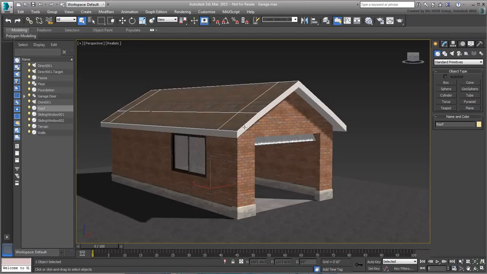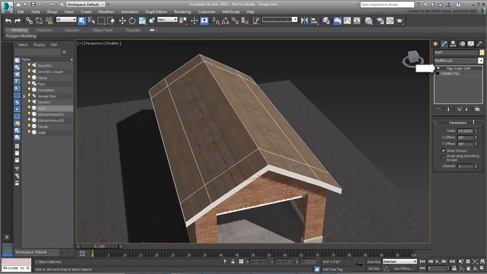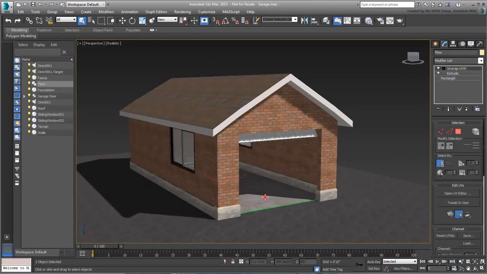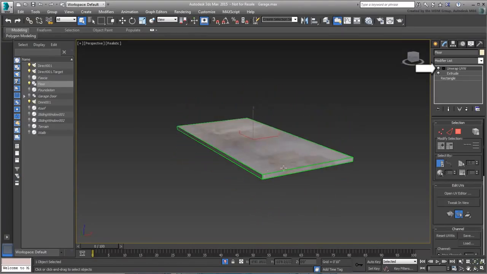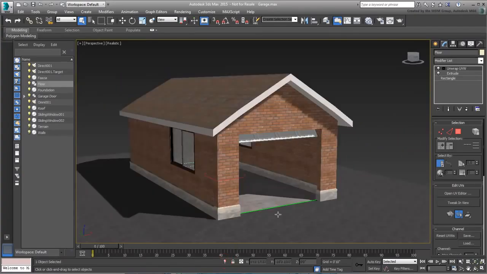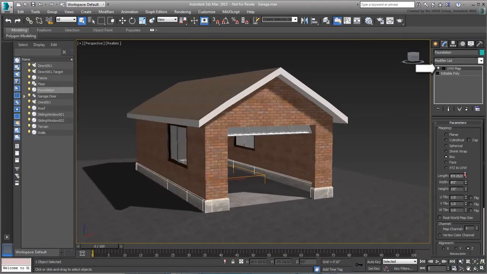But let's take a look at how materials and mapping are handled. The roof is based on a map scalar modifier to define the scale and the flow of the shingles. The cement floor is based on an unwrap UVW modifier for maximum flexibility as to how each face is mapped. The foundations are using a UVW map modifier in box mode and a gizmo size that defines the size of the projected image.